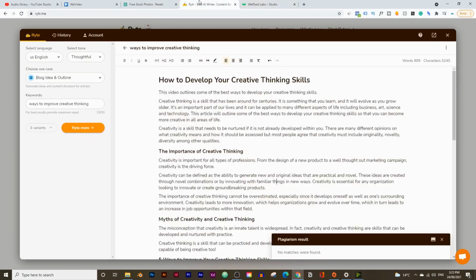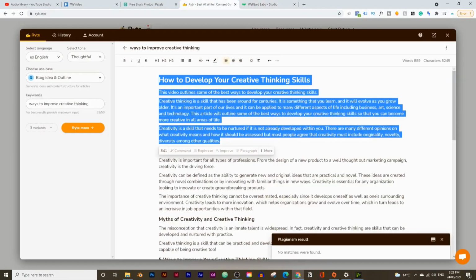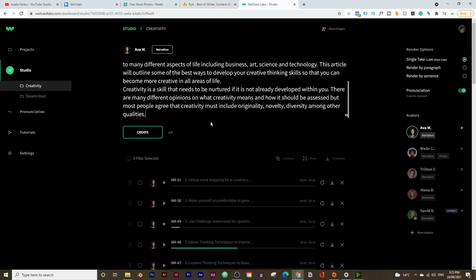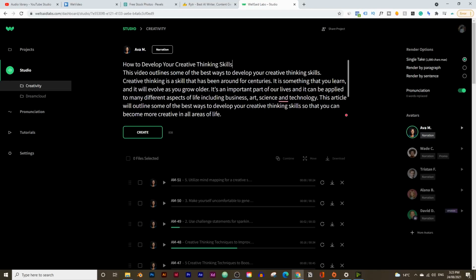All you have to do is go into your script, and you can't just copy and paste the entire script because there's a 1,000 character limit right here. So you can only put in a total of 1,000 characters. And you just need to make sure you have the full stops in the right places. Right here where it says the title, how to develop your creative thinking skills, make sure you put a full stop right here. Because if you don't do that, it's going to jump to the next line like it's one full sentence. So you just need to make sure all the full stops and all the commas and everything are in the right places.